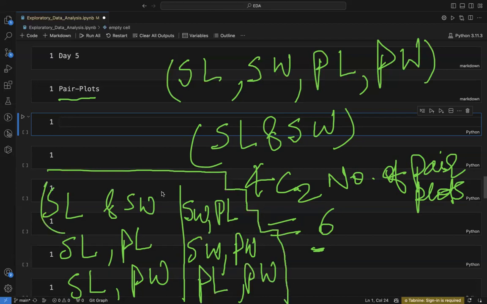These are the plots we are going to plot now. That's why it is in pairs, that's why it is called pair plots. Of course, I didn't write sepal length and sepal width again, because once you have this plot, if this is my x-axis and this is my y-axis, then in the second plot this becomes my x-axis and this becomes my y-axis. It's vice versa. So the other plots are straightforward, and you have six unique plots that you can plot.